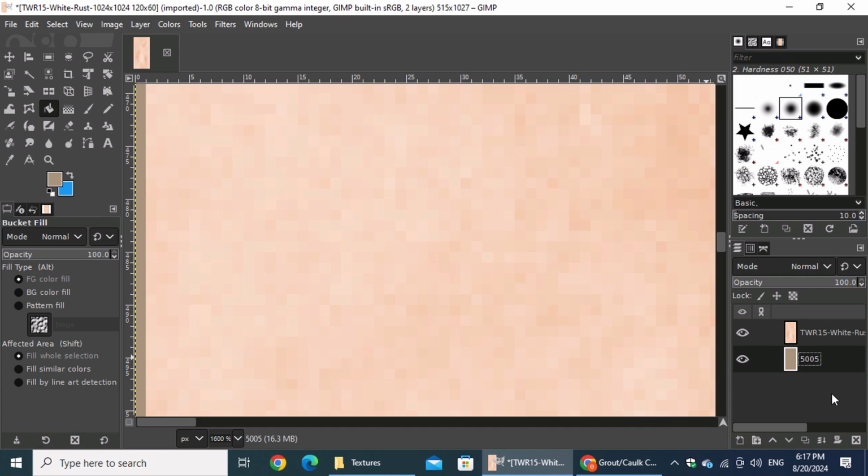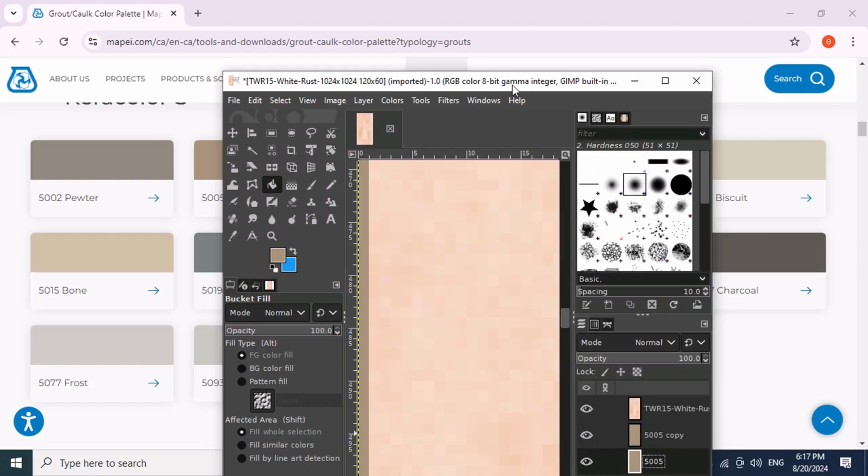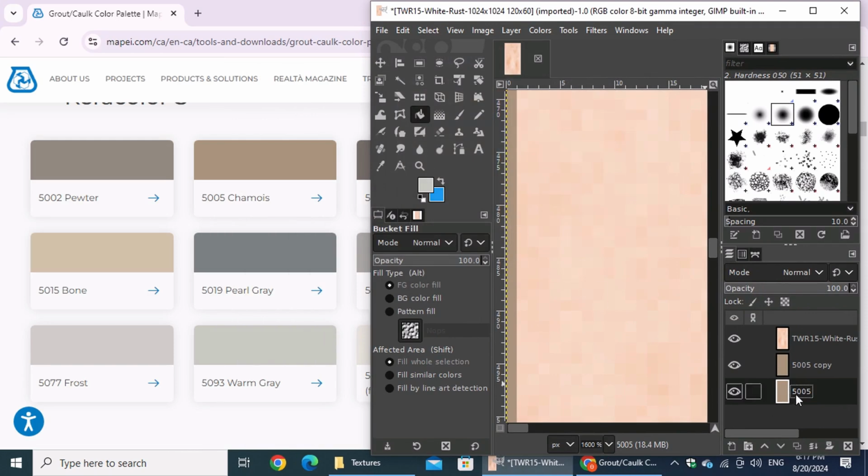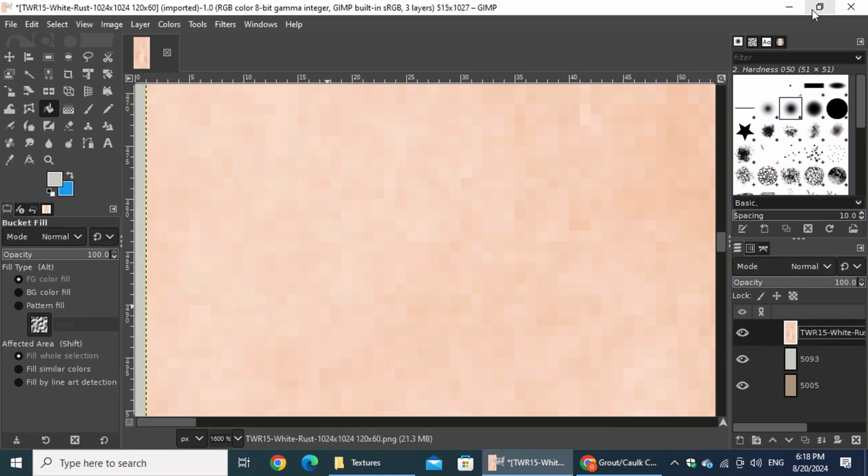To experiment with different grout colors and layers, start by selecting the grout layer you wish to duplicate. Click on the Create a Duplicate Layer button to make a copy. Follow the same steps as before to change the color of the new layer. Each layer in the list has an icon to control its visibility.